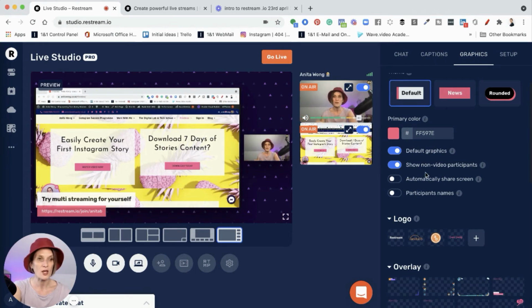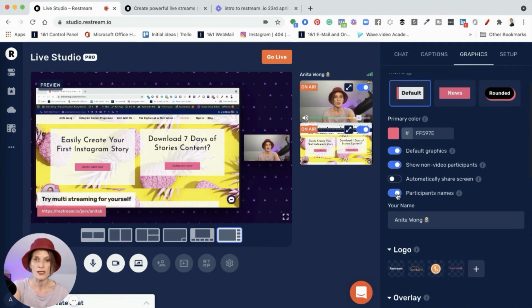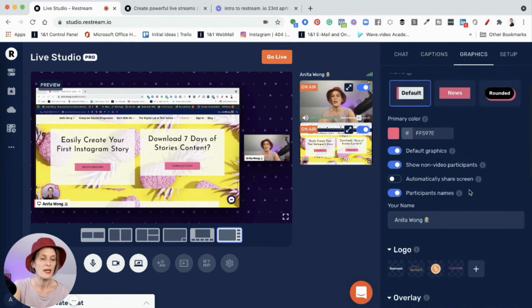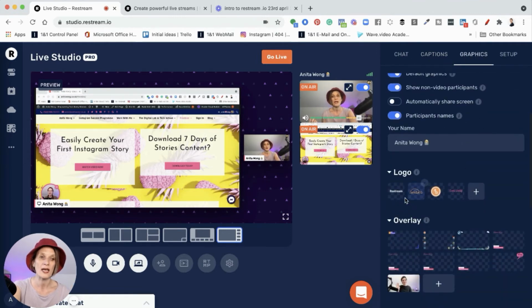Okay, so going back over here on the right hand side, if you want your name to show, you can click on your participant's name, and it will only show when you don't have a caption or anything else showing. So if I hide that, you'll see that my name is down here on the bottom left hand side as well.